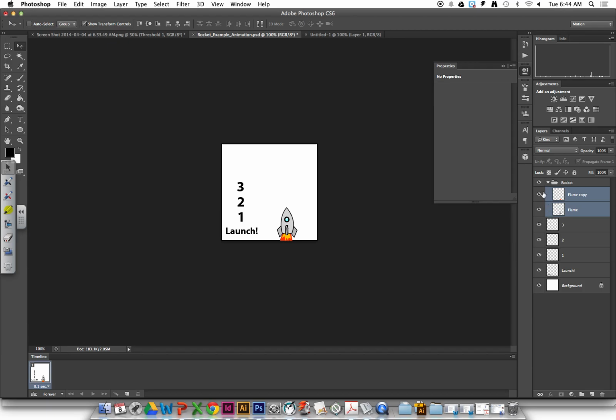So we're going to come over here and turn off the rocket flames. We're going to turn off 2, 1, and launch. Now we're left with the start of the countdown. This will be the first frame for our short animation. We're going to push the little new frame icon right here, so we'll duplicate it. You notice that the 3 stayed with it. What we want to do now is turn on the 2, so we're starting our countdown.